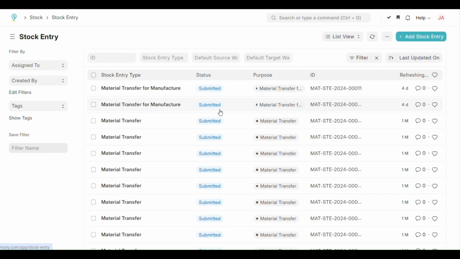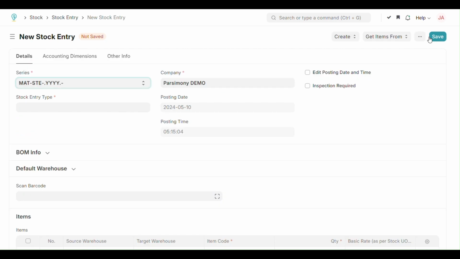To create a new stock entry, click on the Add Stock Entry button. This will open a new form where you can enter the details of your stock transaction. Here, you can see the stock entry form where you can input details about the stock transaction you want to make. First, select the type of stock entry you want to create.